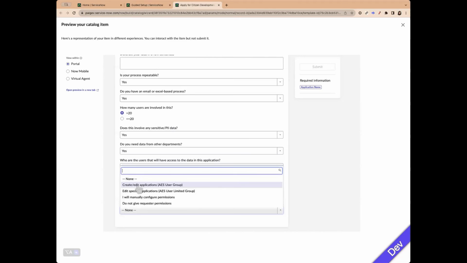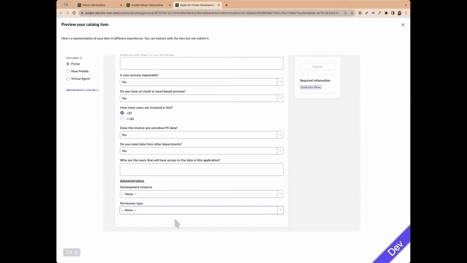So the create edit goes back to what I said before. You have a group where they can create and edit applications that they have access to, or they can only edit specific applications that they have access to, or you're going to manually configure them, in which case there will be no automation. So this item lives in production. It does use, again, those pipelines, and it uses Flow to communicate with your development instances and will automatically provision those users into the group.